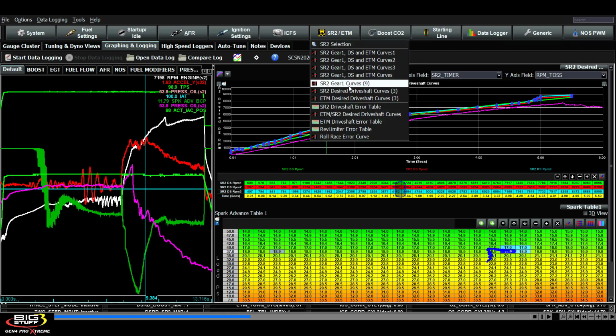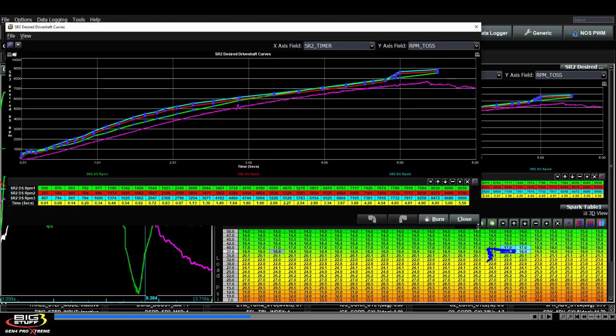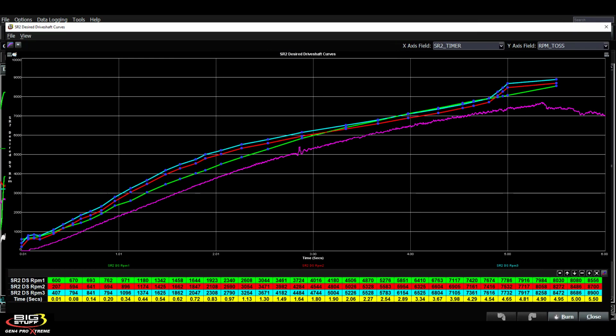Now, if I wanted to look at it bigger, I could come over here to the SR2 section. I could highlight this guy, and now I can bring it in and look at it much bigger versus the log view. But you can see there's my SR2 time versus my actual RPM of my drive shaft sensor.